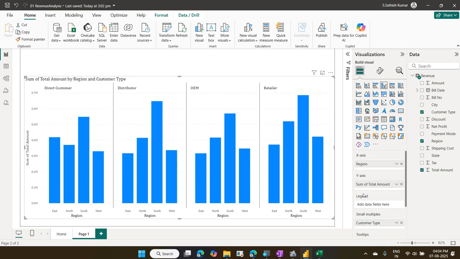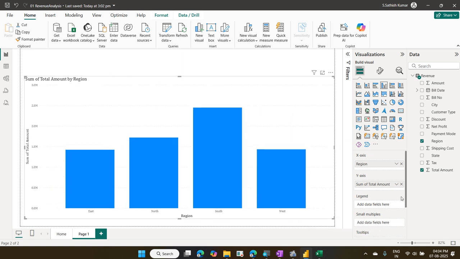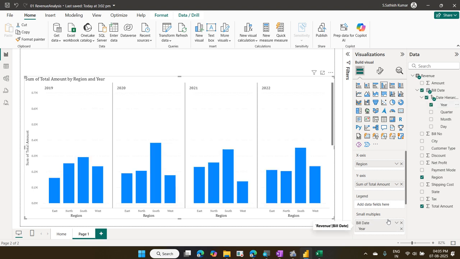So what you do is expand the bill date, expand the date hierarchy. You can see year, quarter, month, day. I'll drag the year and bring it to small multiples. Yes. Now 2018, 2019, 2021, 2022, 2023. But where is the other one? I think we have one more, another 2. So what do we have to do?